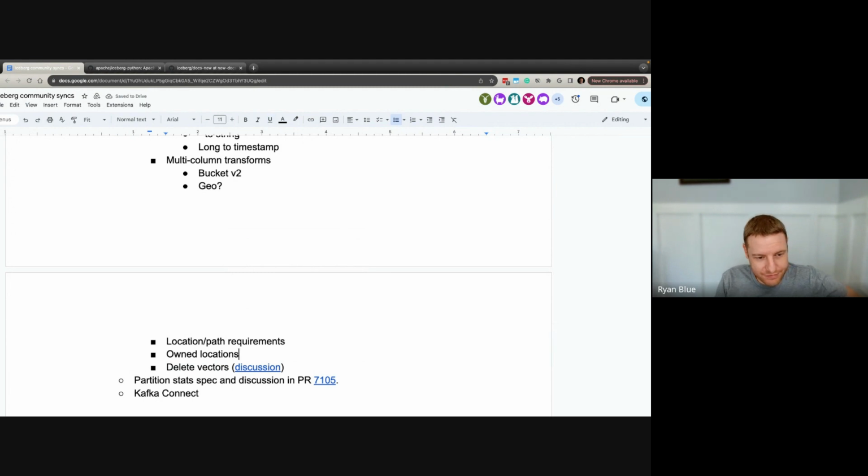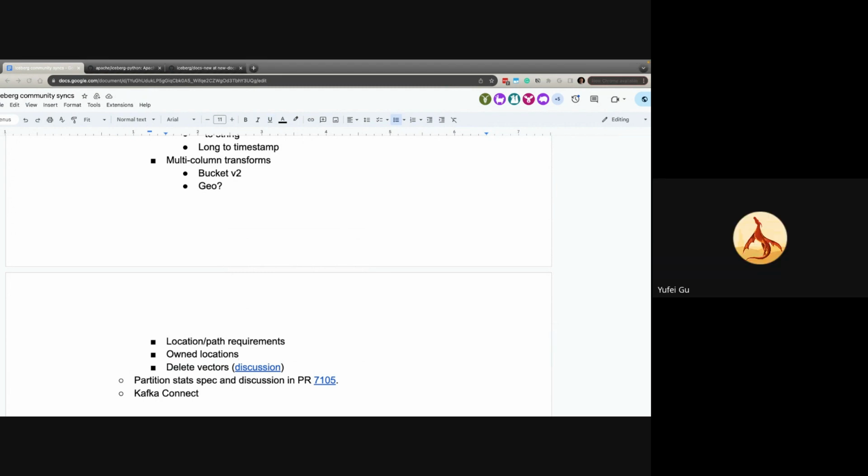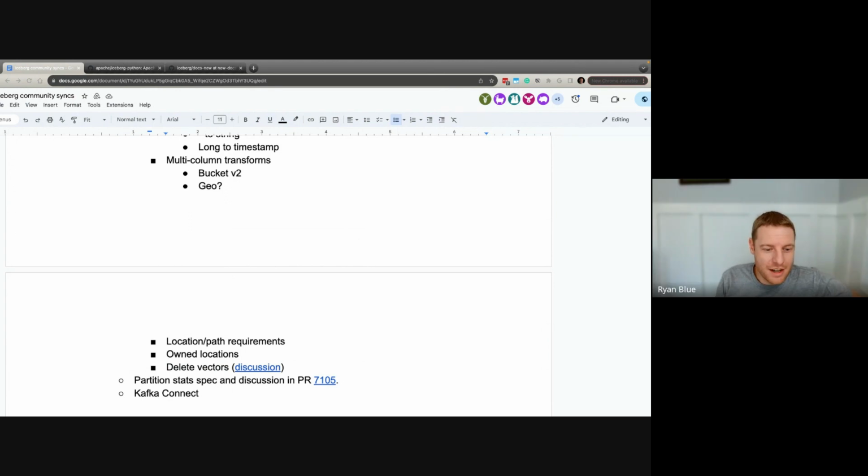Yufei? Yeah, my question is, does location path requirements also include the relative paths related change? So I did not include relative paths here. That is, I think, another one that we may or may not want to include.